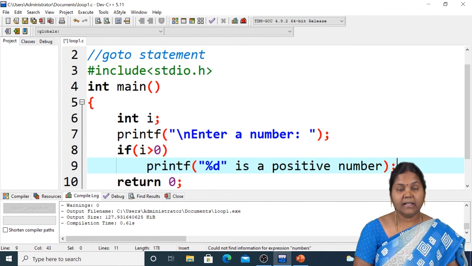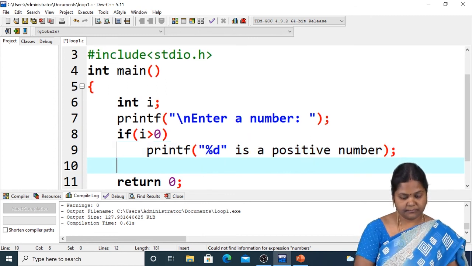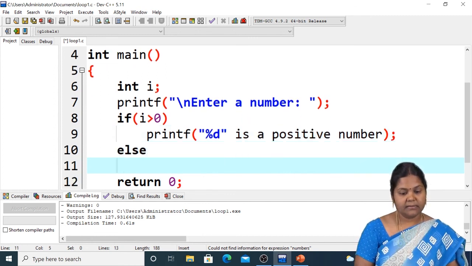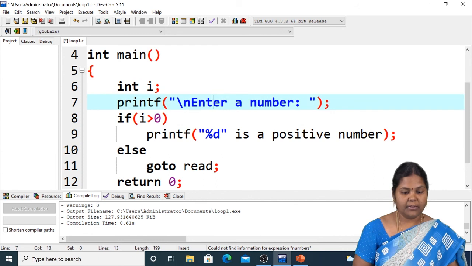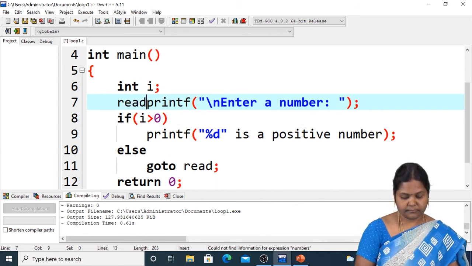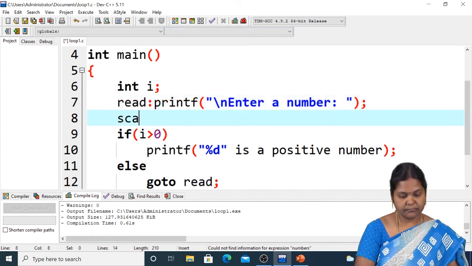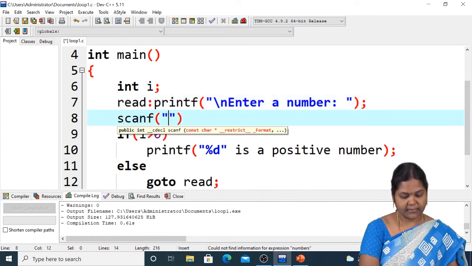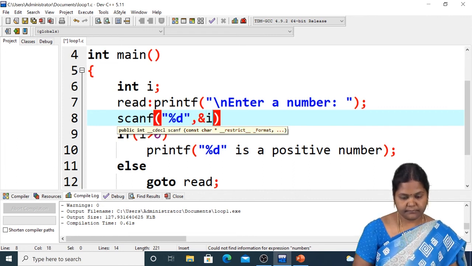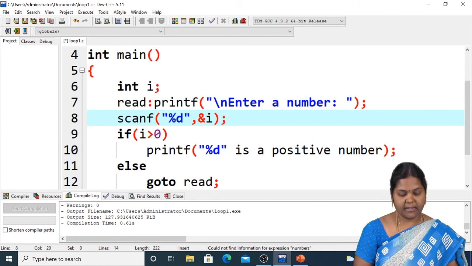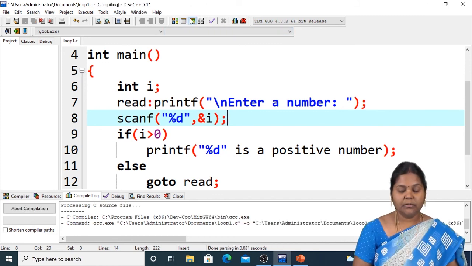If the number is negative, else I want to go to the label called read and reread the number. So, you can put the label over here. So, we will reread the number again. Okay. So, let us see the output. Compile and run.